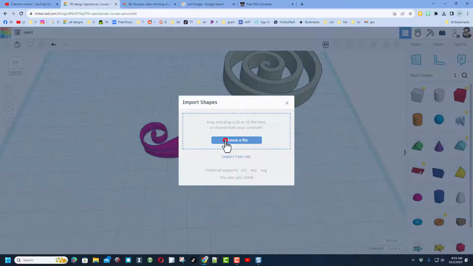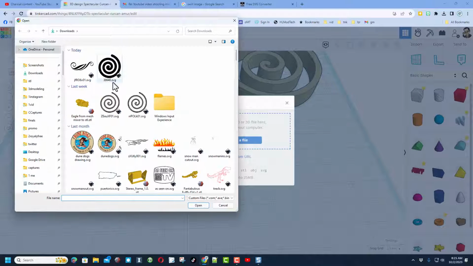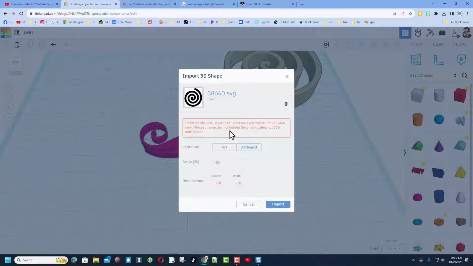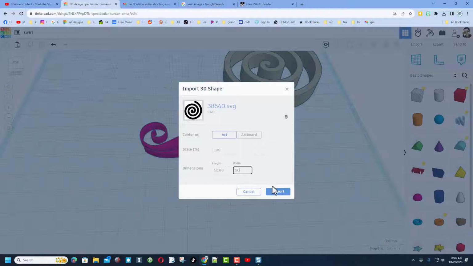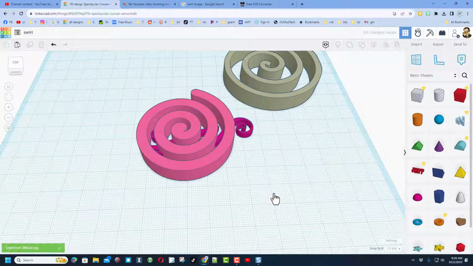Once again, it is import, choose file. This one was an SVG online, so we can just click it and do open. It is larger than the world can handle. That's not a problem. We're going to hit art, and we're going to make this 50, just like the other one. Press enter to scale it and import it.